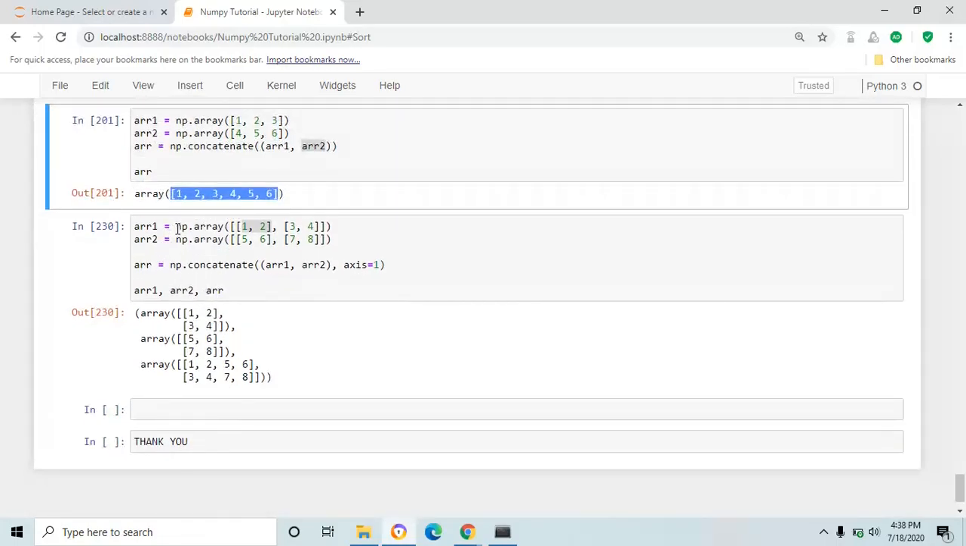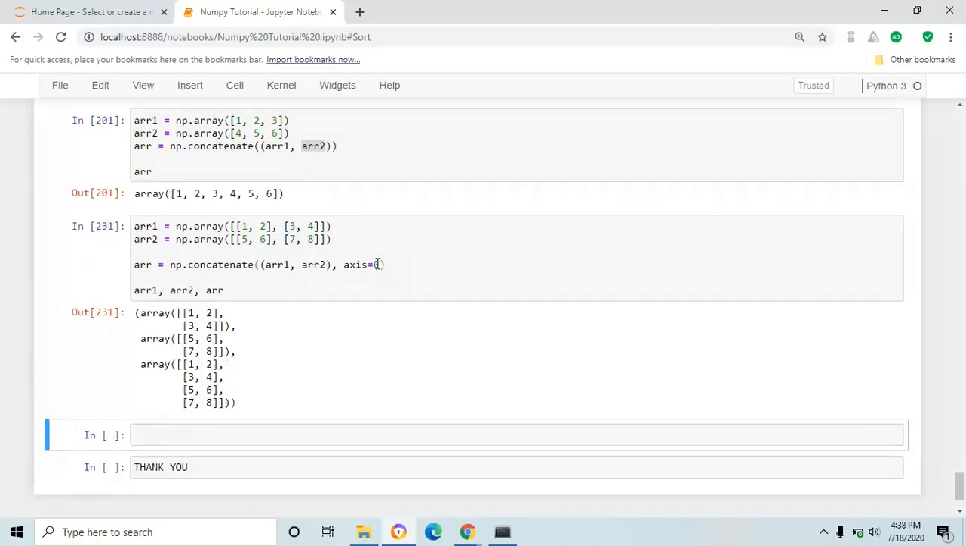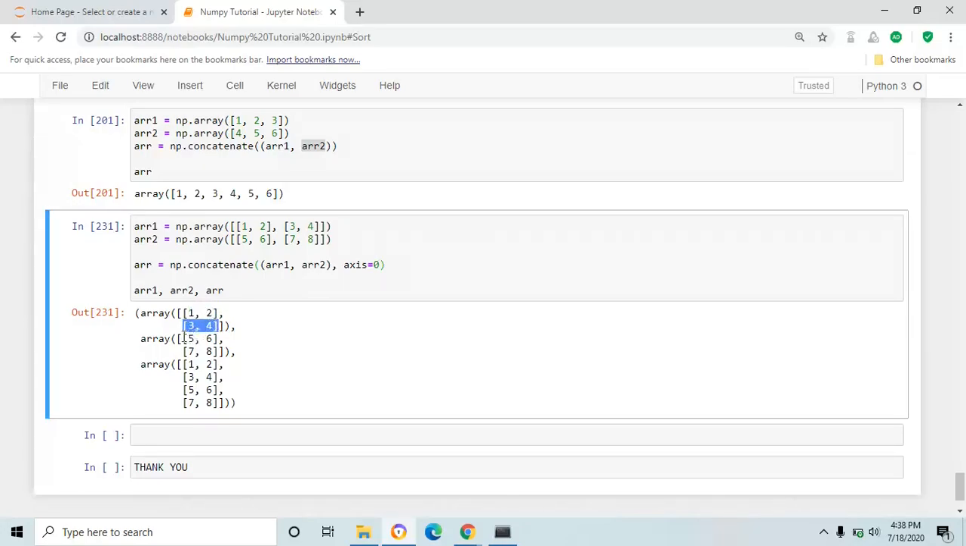In the next one, two-dimensional arrays, array1 and array2. Here we have rows and columns, so you have the option axis. By using axis, you can join two arrays along the x-axis or y-axis. I have used the y-axis here because 1 denotes the y-axis, and it's joined as 1, 2 and 5, 6, and then 3, 4 and 7, 8. Now I have changed this axis to the x-axis, and see here, the entire first set comes up and below it 5, 6 and 7, 8.